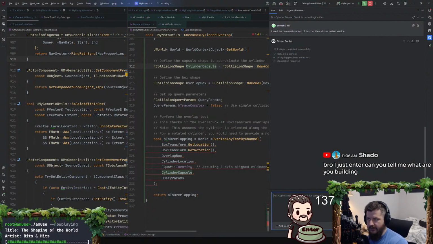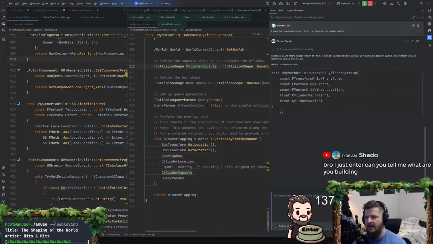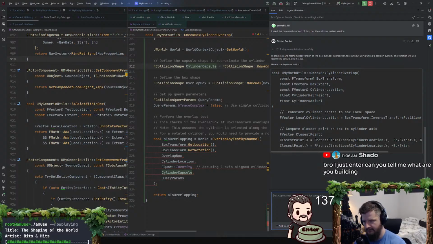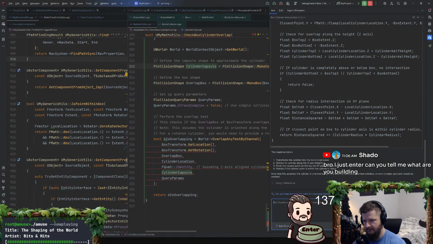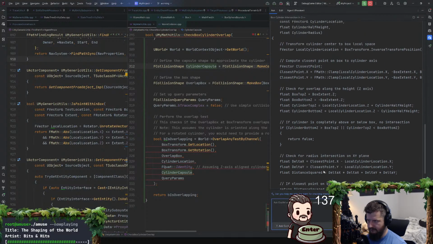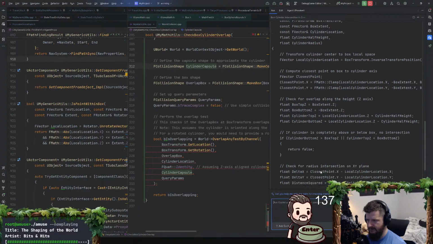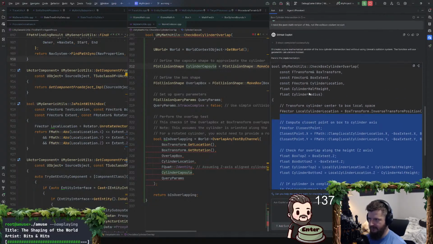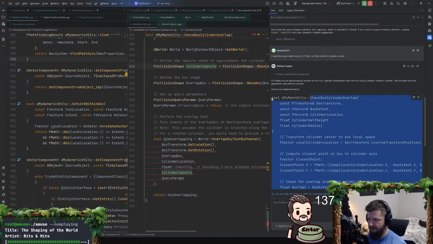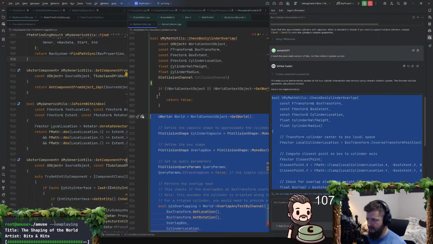Can you tell me what you're building? I'm working on a video game. A video game that's going to be an RPG Colony Sim Roguelite. Right now I'm trying to get some math for a box cylinder overlap. This function will use geometric calculations instead. Wonderful. Let's take a look at that.